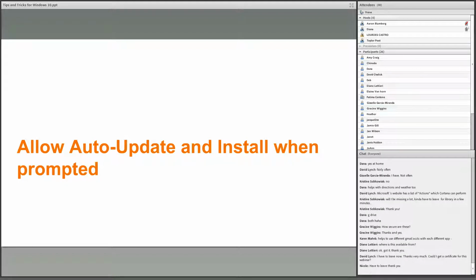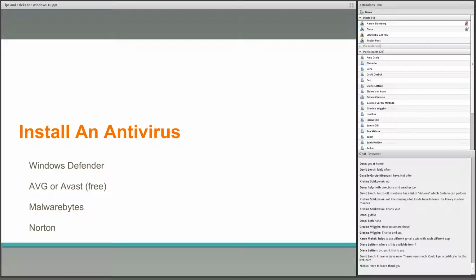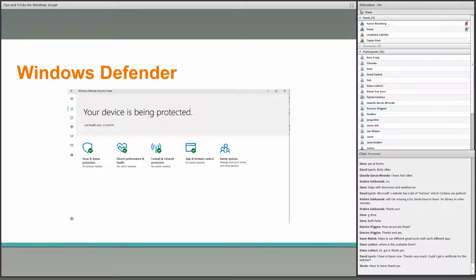So you want to install your updates. You want to use that modern browser. That's going to make a huge difference in keeping you safe. And you want to install an antivirus. Windows Defender at the bare minimum, which comes with Windows, and it's actually a fairly robust system. If you don't want to do that, Norton, Malwarebytes, AVG, you want to look at something.